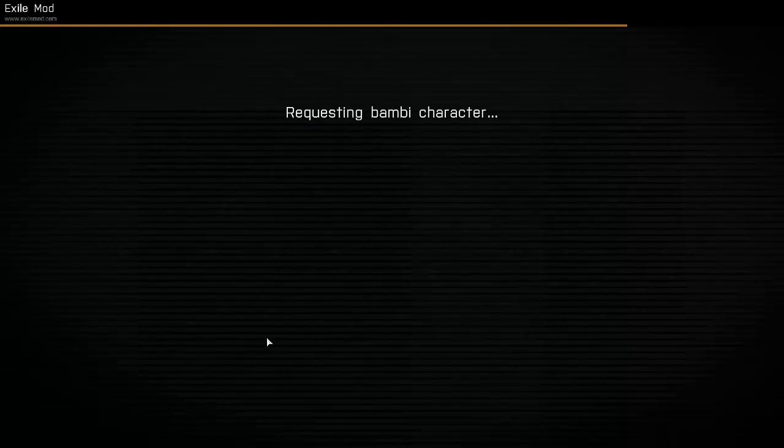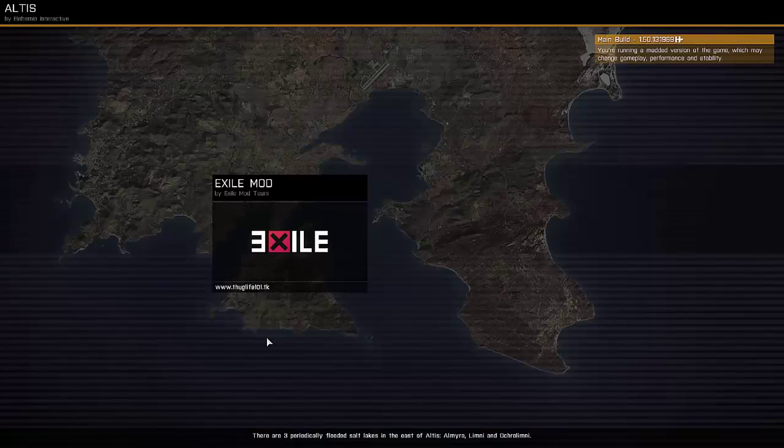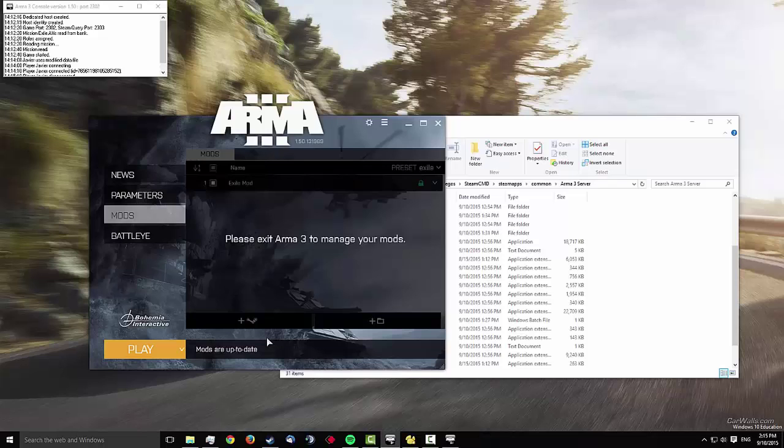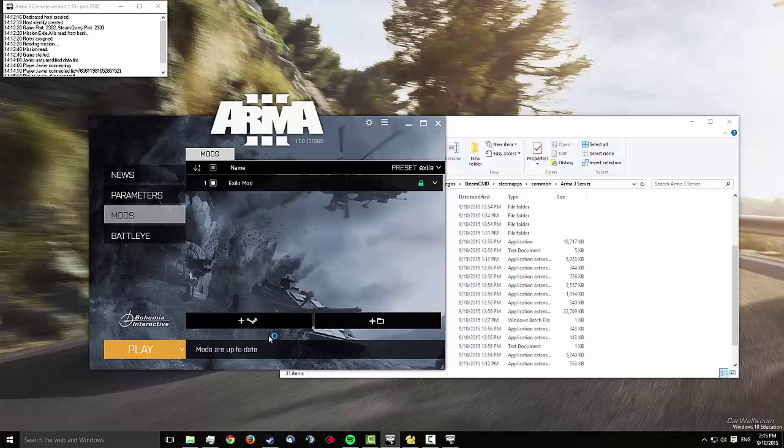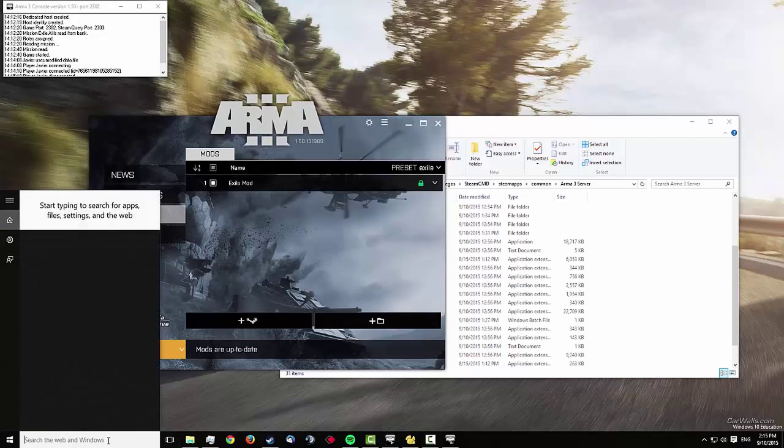Alright, we got the problem. Requesting Bambi character. This problem took me at least a day to fix. I was like, what is going on? I tried looking on the internet. People were saying, yeah, it's a strict mode. But I was like, yeah, but what is a strict mode? How do I disable it? Alright, it's pretty easy to disable it. It's no big deal whatsoever.